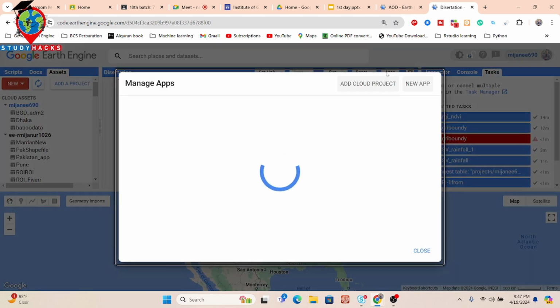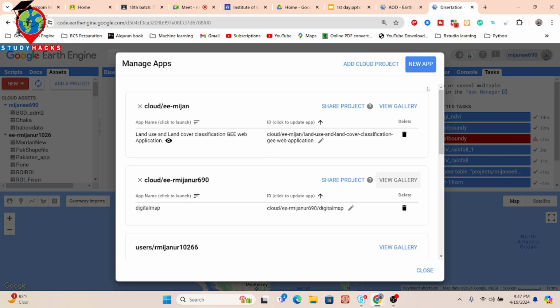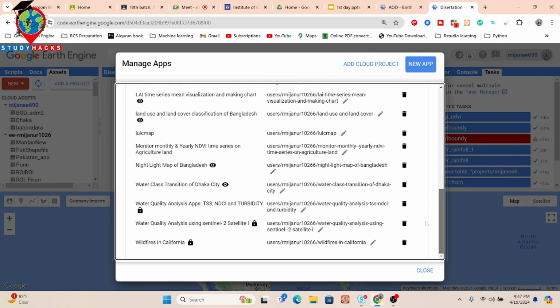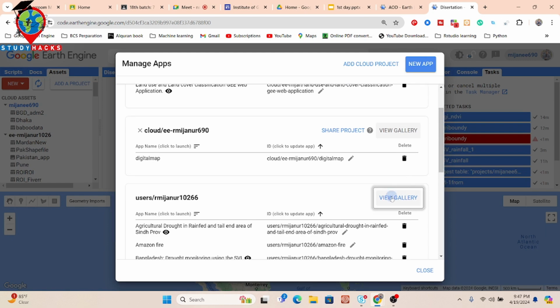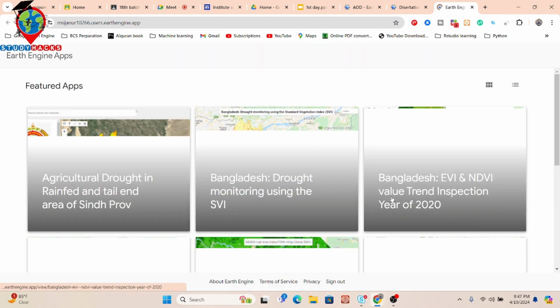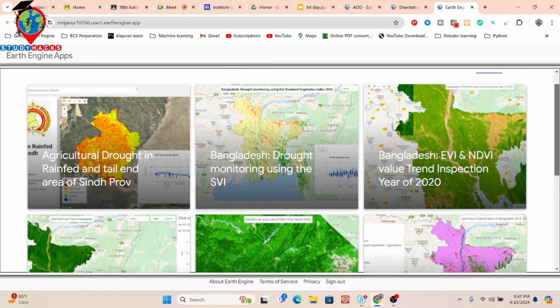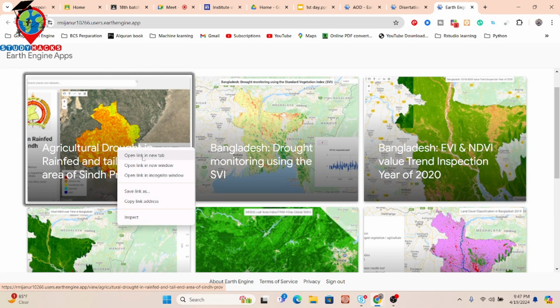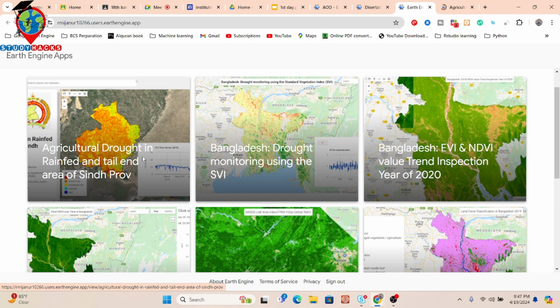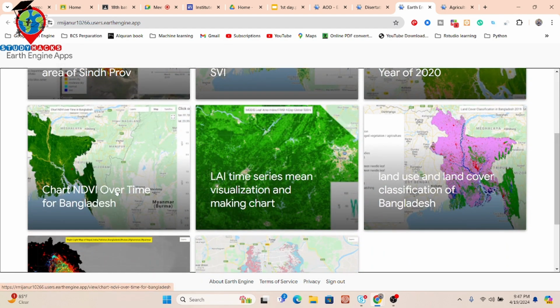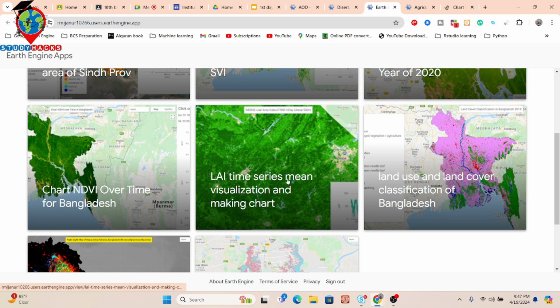So I will show you some examples. Suppose here you can see this is the app. Basically it manages the web applications which you created in the Google Earth Engine platform. Suppose I click on view gallery, now I can access all of my own developed web applications for different purposes. This is one kind of web application that helps you get results for agricultural drought. Also, we already created different things, such as a chart of NDVI over time for Bangladesh, which is another web application, and leaf area index. I will simply open it and show you how it works.